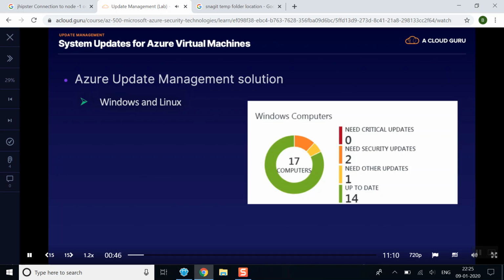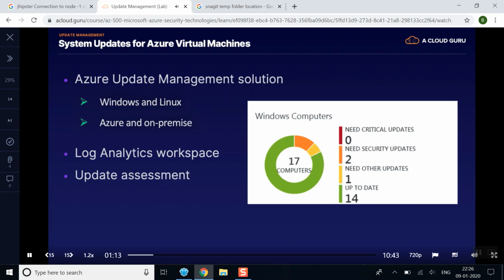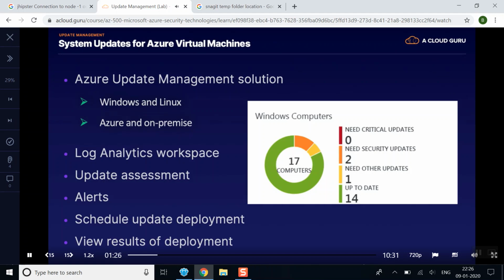And it's also important to be aware of certain types of client which are not supported. These include client operating systems such as Windows 7 and Windows 10, Windows Server 2016 Nano Server, and Azure Kubernetes Service nodes. Azure Update Management can support virtual machines both in Azure and on-premise. It makes use of a log analytics workspace. Update assessments can be conducted, alerts provided when updates are required, and update deployment can be scheduled. Finally, the administrator can view the results of an update deployment.